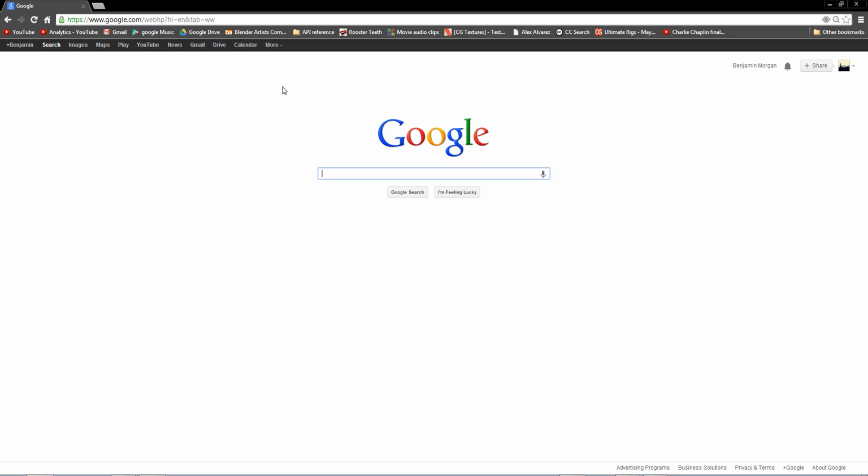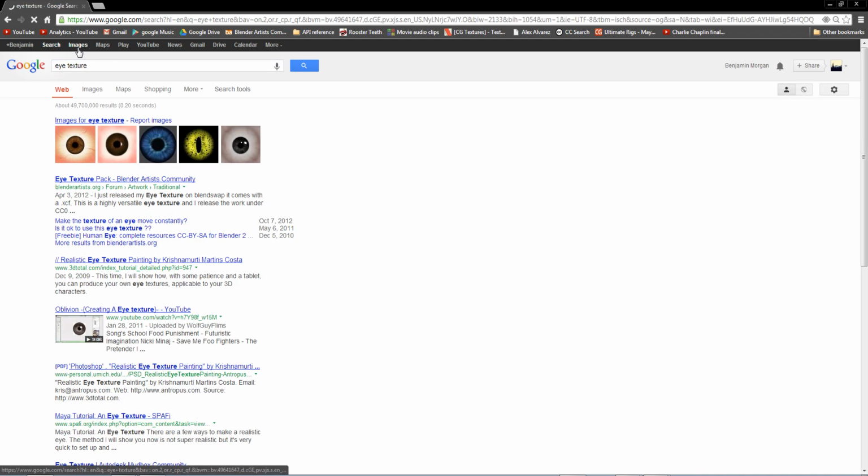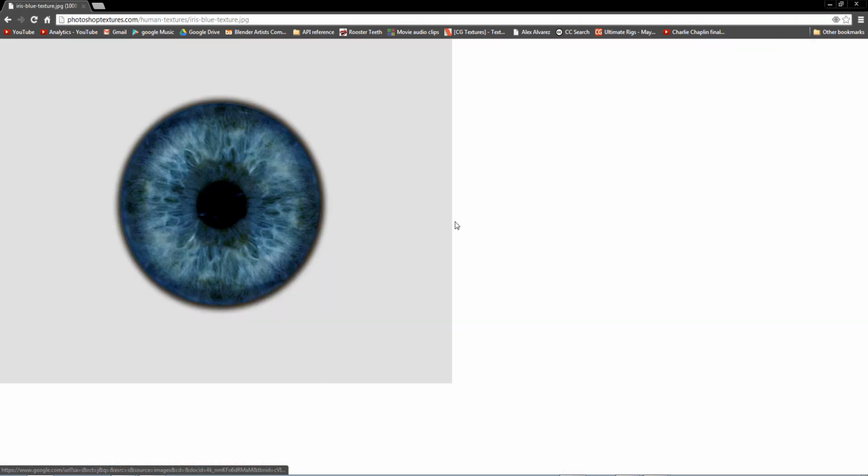So let's go to Google and let's look up eye texture. And I've seen a couple good ones. What you want is one that doesn't have specularity on it, because that specularity is going to be part of the texture, and then you won't be able to get your own individual specularity on it later. So we're going to choose one that is just flat like this. This is a good one. It's also pretty high res, so we're going to save that image and we're going to map that on.